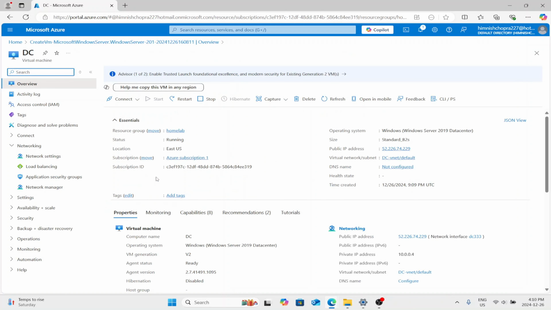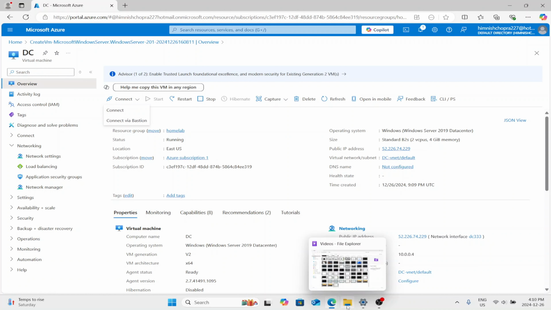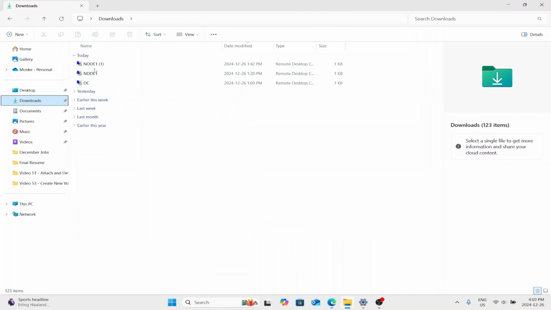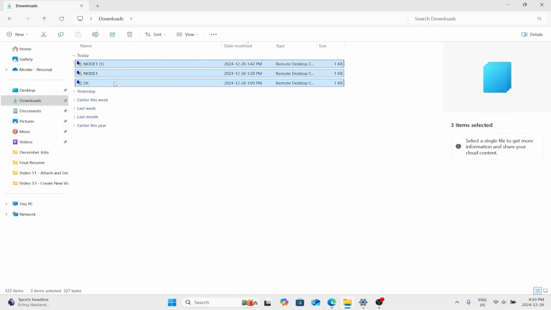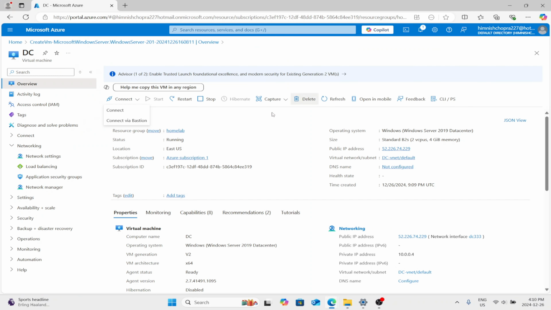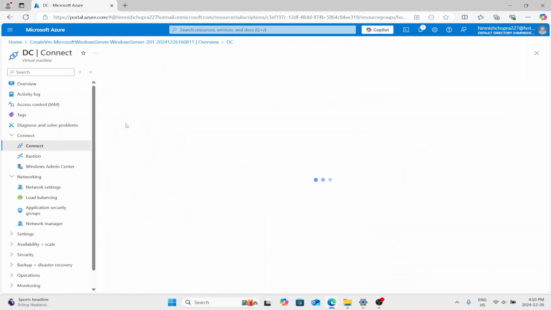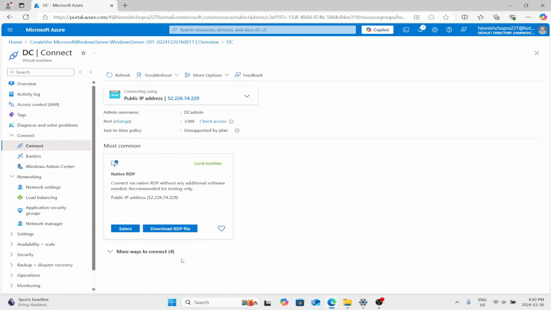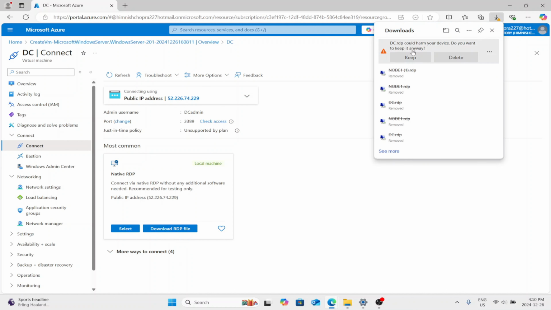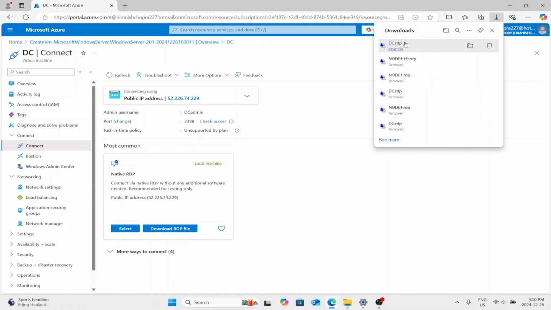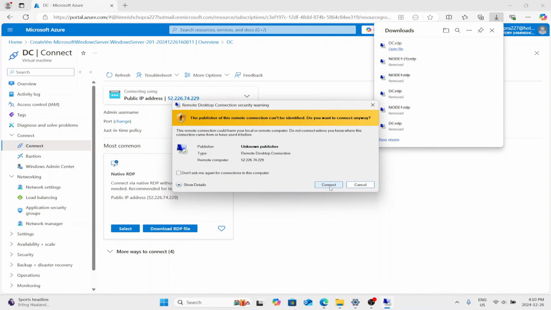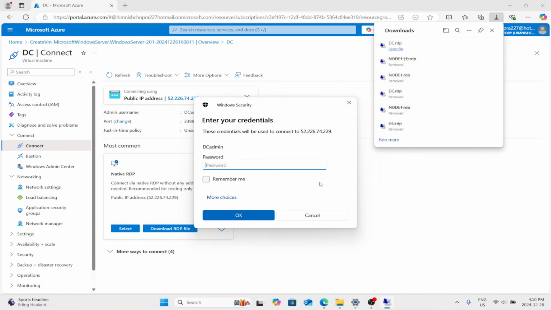Let's go to the resource and click connect. Download the RDP file. Open it. Connect. And put in the password that we just made for the admin account.